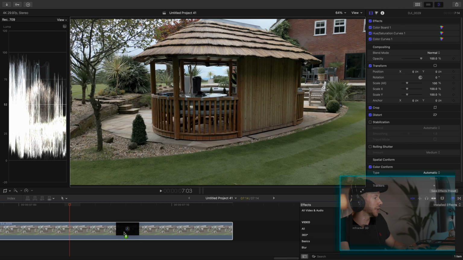In today's video, I'm going to demonstrate to you guys mTracker 3D from MotionVFX. Now, this isn't a sponsored video, but full disclosure, MotionVFX have allowed me to use this software.